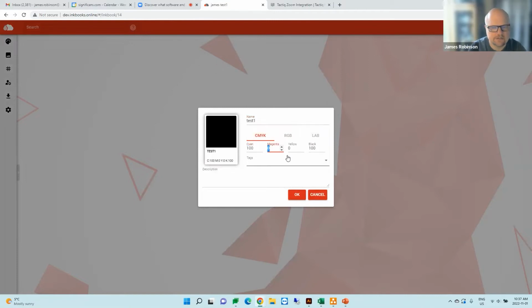So we're going to say 100 cyan and 50 magenta. We'll give it a little bit of yellow and a little bit of black. So we'll give ourselves a nice little blue.